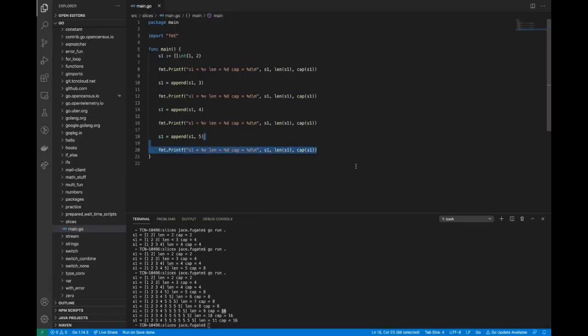So this is good to understand how Go does the underlying data structure of slices, so that when we append, if it has to, it will create a new underlying array.